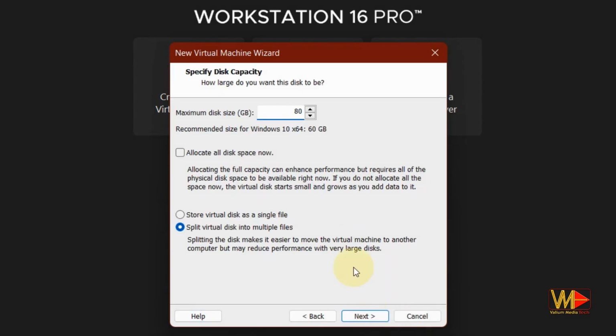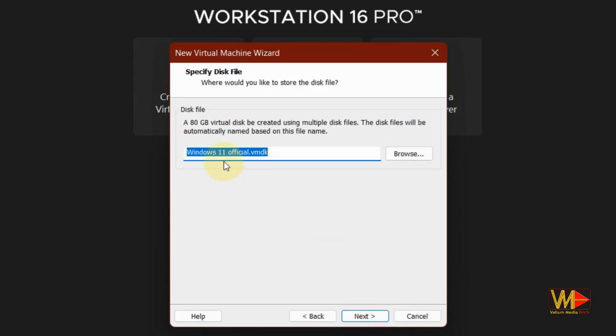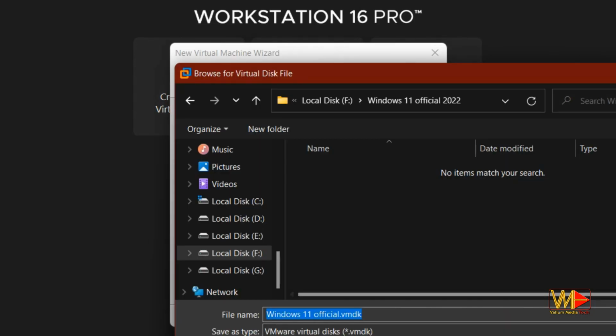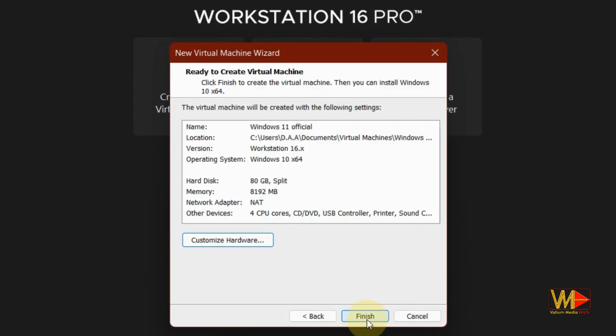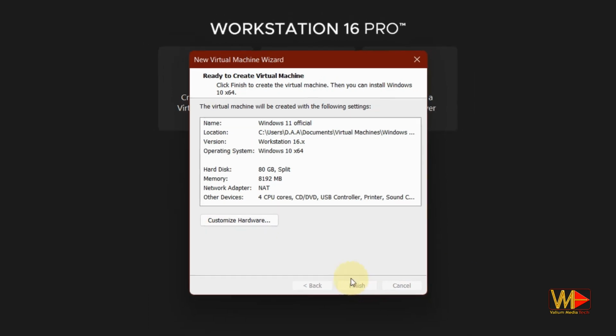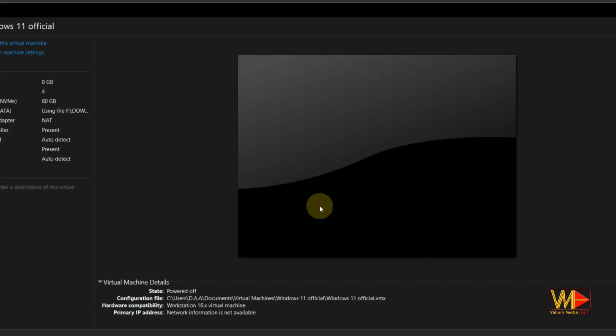Change the disk capacity for the new virtual machine if you want, otherwise click Next to continue. Click the Browse button to change the location of the disk file. Click Next to continue. Navigate to the folder of the configuration file according to the path shown in the VMware window.